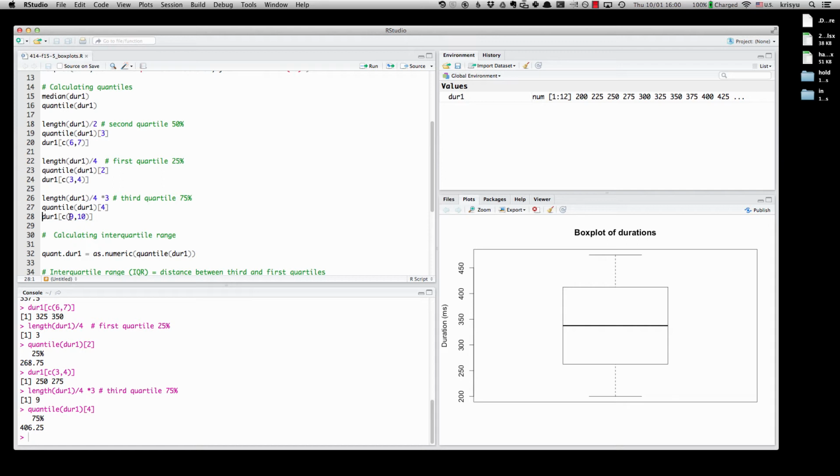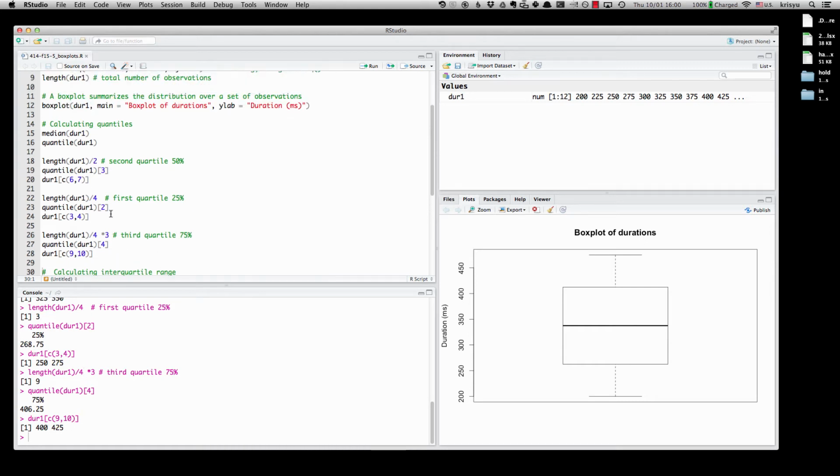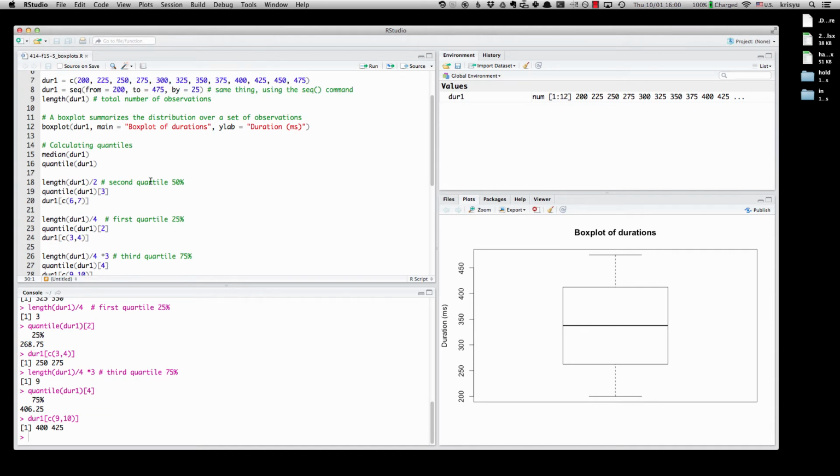And indeed, remember we're looking at the 9th element and above in that list of ordered durations from least to biggest. And indeed, this calculated 75% of the way through is right between the 9th and the 10th elements in that list of durations. So that's how we get these calculations for the second quartile, which is just a median, the first quartile, and the third quartile.